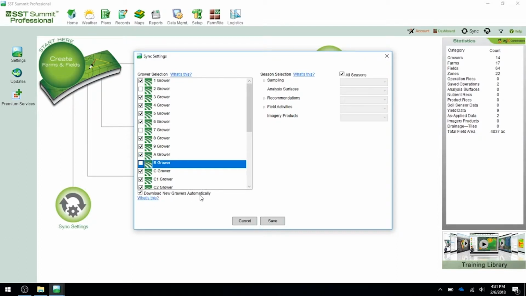The Download New Growers automatically feature only pertains to AgX connections. It is defaulted to on so that you always receive new growers from your connections. If you wish to turn that off, simply uncheck the box.